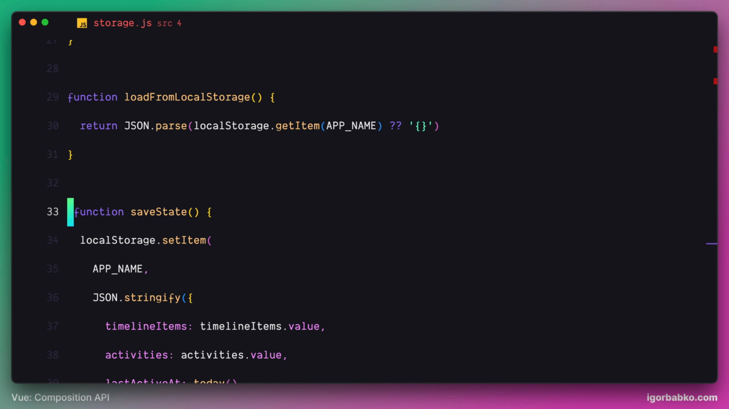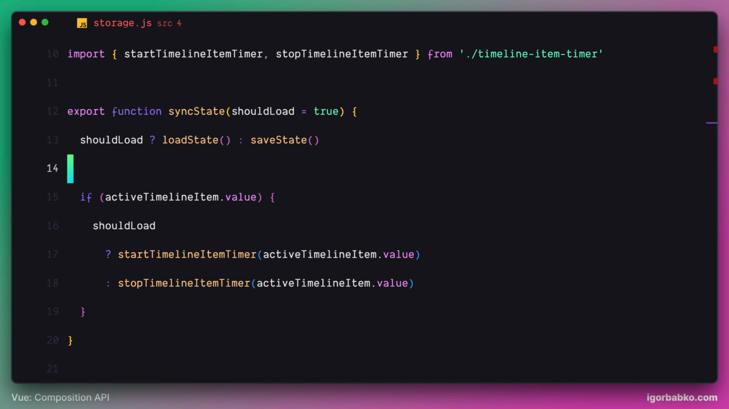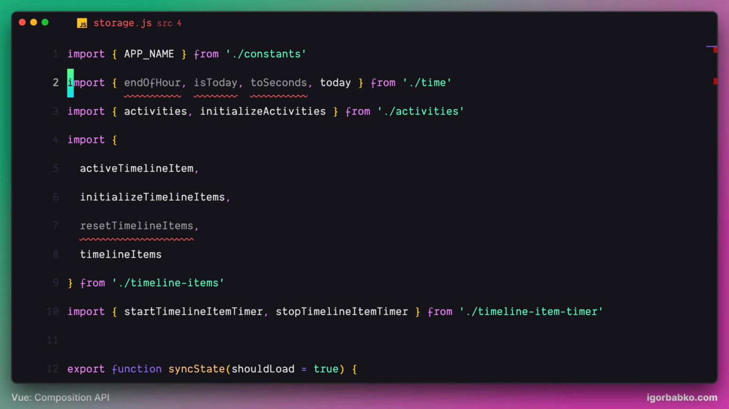Just a side note, load state and save state functions are only used in the universal function sync state. As we can see, there are a couple of imports that are grayed out. Those are unused. We can safely remove those.